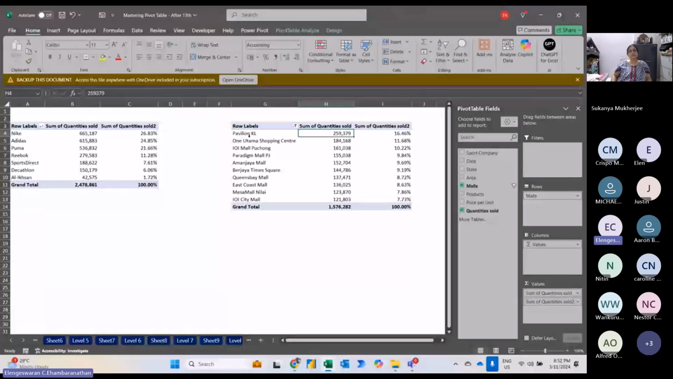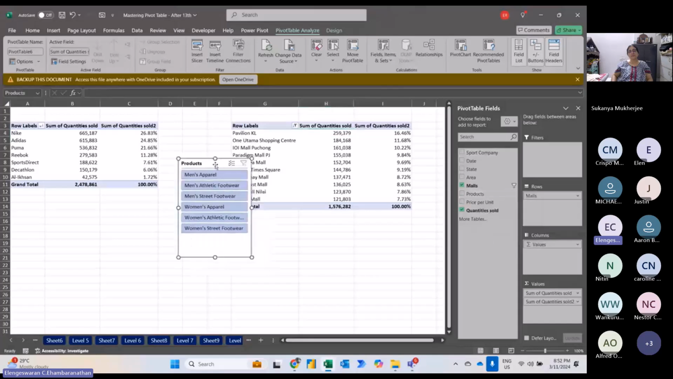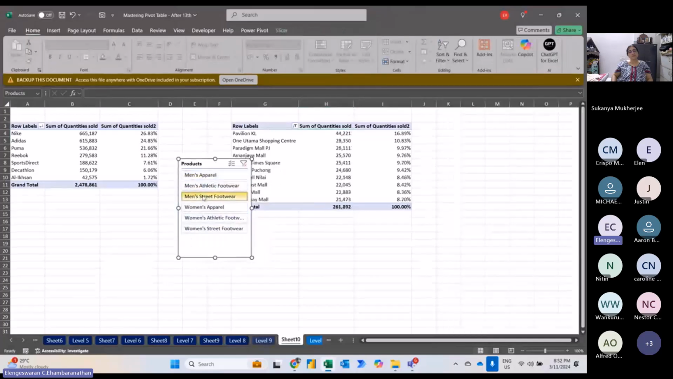Based on this, we can also create a slicer. I can go to pivot table analyze and insert a slicer. You can either go there or just right click any of the items over here and add a slicer. Of course here we have the details. Say I press on men's apparel. When I press over here, you will notice that only this pivot table will change, but this pivot table does not change. Meaning when I click on men's apparel, the pivot table on the right hand side will change. When I click on women's apparel, the pivot table on the right hand side will change.